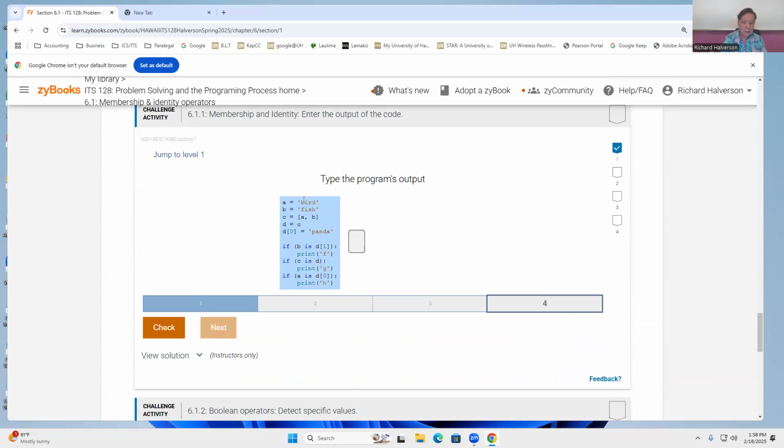Here we're saying that A is a constant. It's a constant value called bird. Here B is a constant value called fish. C is a list. The list contains both A and B. And then we're saying D is the same list as C. So now when we want to change the first element of D to panda, we're actually changing this to panda. So let's see what this is.